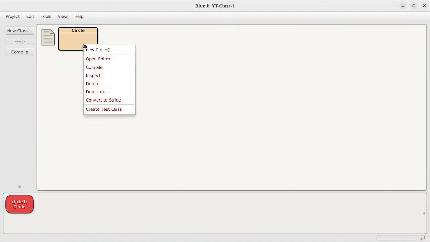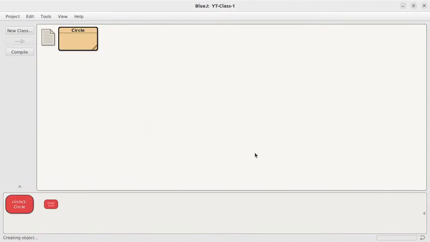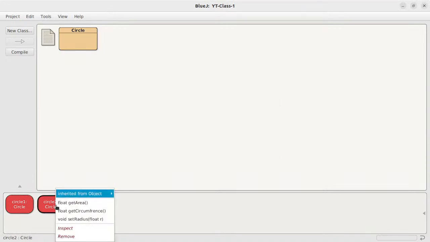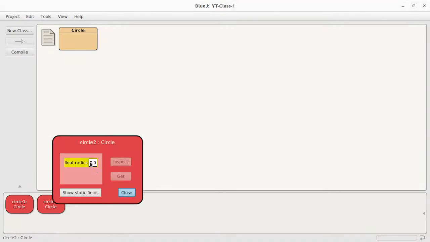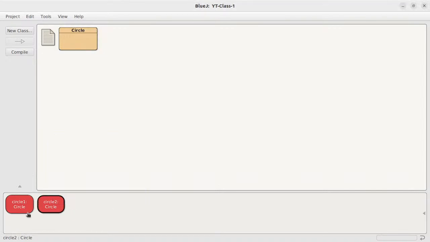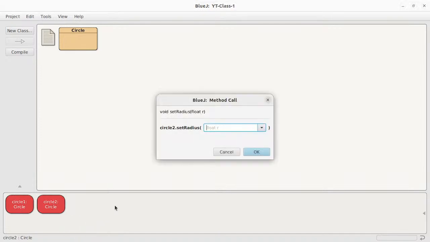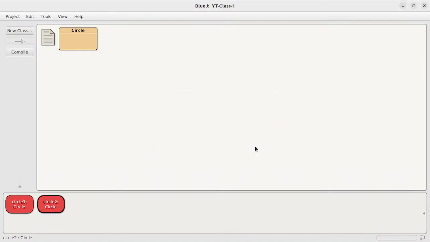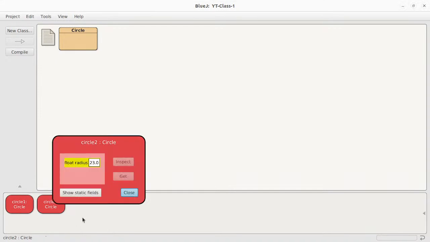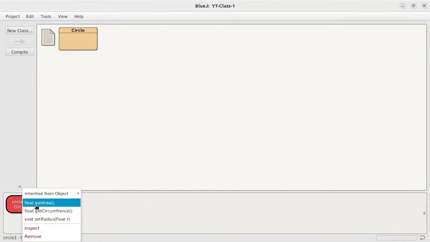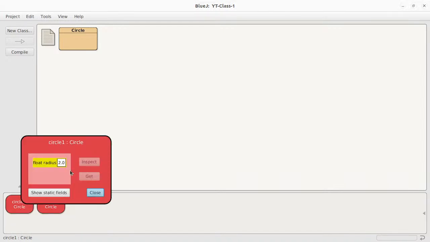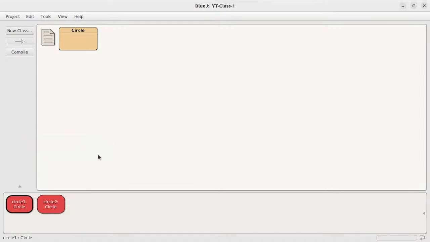Now if I create another object, notice what happens. Let's call it circle2. This object, if I inspect, you'll see that the value is still 0 because the method setRadius was called on circle1 and not circle2. So let's say if I call that method on circle2, and let's say this time the value is 23. So we'll notice that now this is storing 23 and the other object is storing 2. So this is how the methods operate.